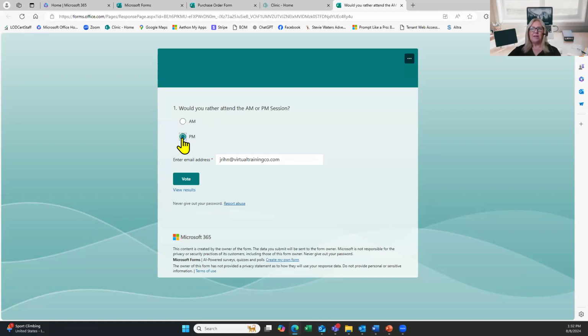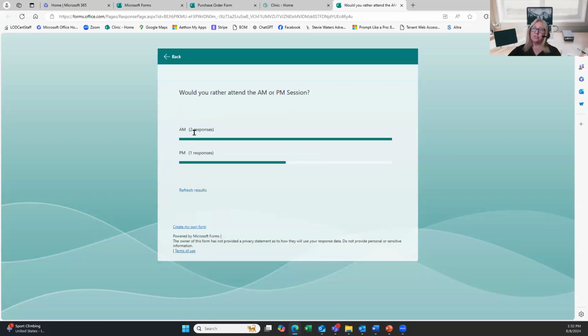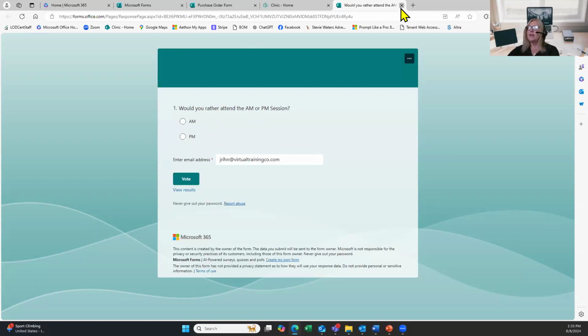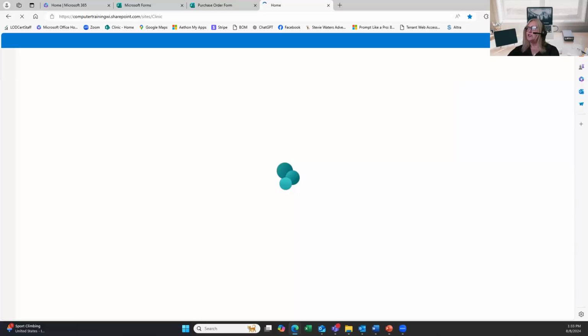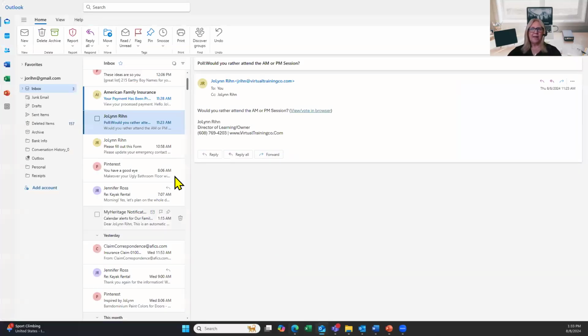So I'm going to vote PM. It automatically is going to send back to my email address because I created it. I'm going to click vote. So it automatically shows 2 people responded AM, 1 person responded PM. So if you do a poll, which I'll show you where that's located in Outlook, this is the response for a poll. But I'm going to click the back arrow. I could respond again if I wanted to, but let me actually jump back into this email.